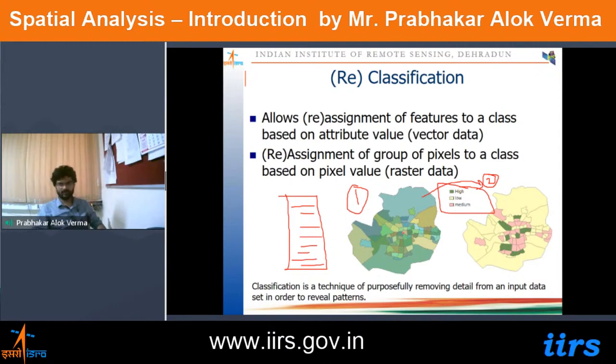So that way, once you perform the classification, you can simply see the regions which are having low population and which are the regions having high population and which are the regions having medium population. So very easily you can identify the regions having different groups of population. So that is the advantage of performing classification and reclassification.